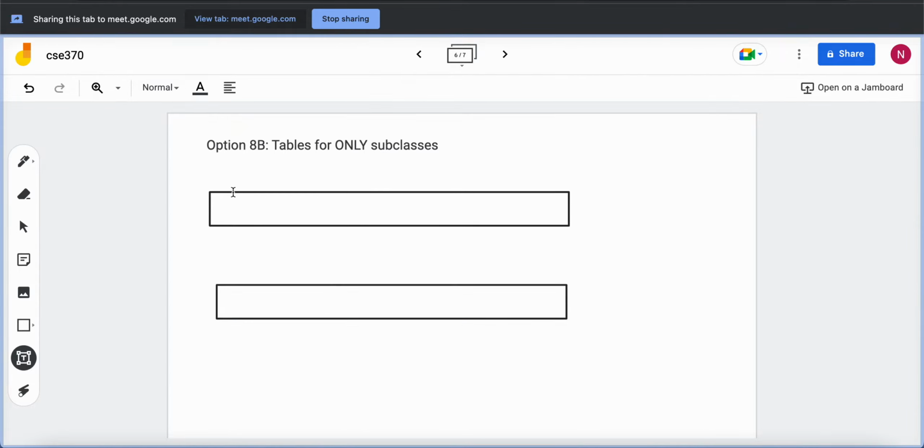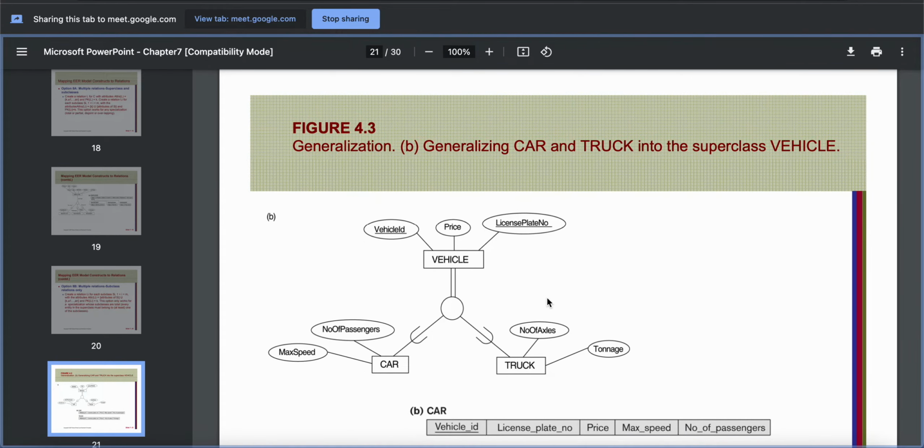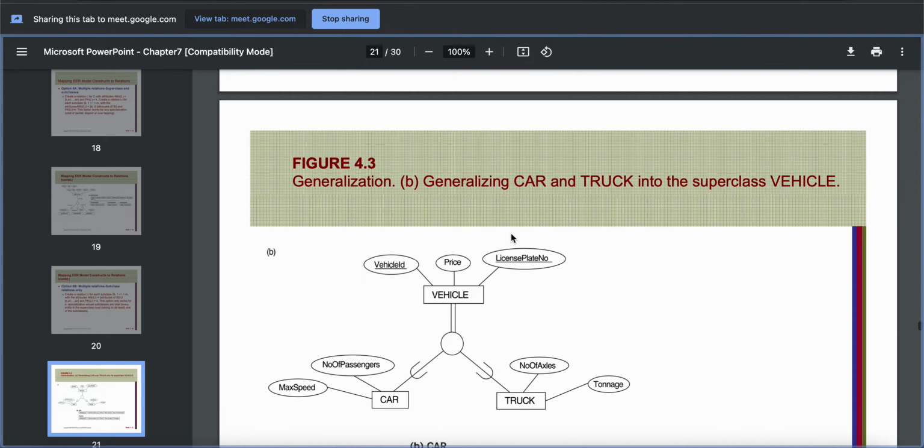One for car and the other for truck. So no vehicle table. Okay, now what I have to do is, first of all I will add all simple and composite attributes from vehicle in the car and truck tables. So both car and truck will have these three attributes from vehicle as columns. So vehicle ID, license plate number, and price. I will add these three attributes in both car and truck.